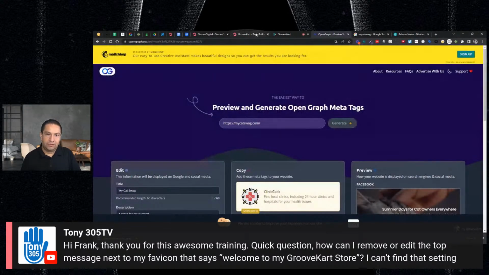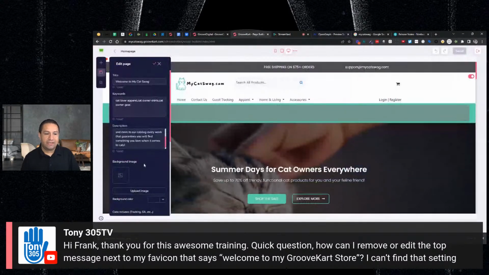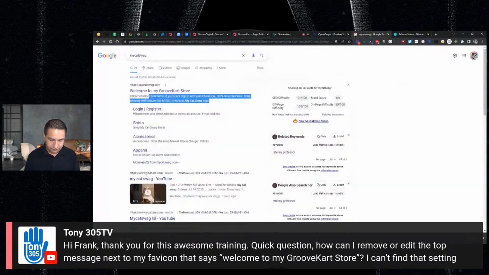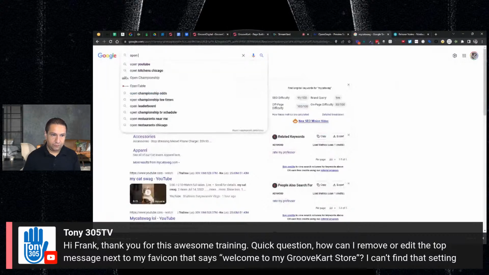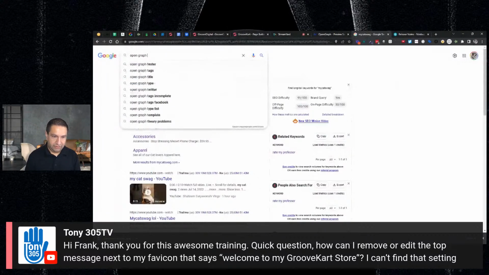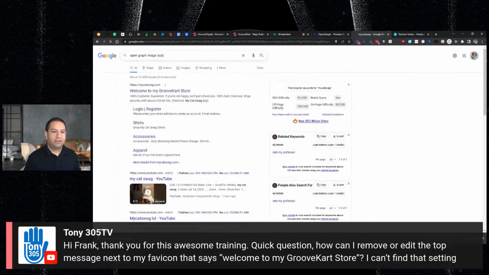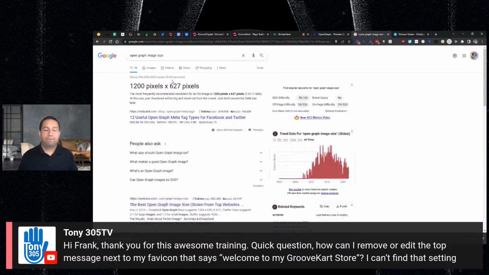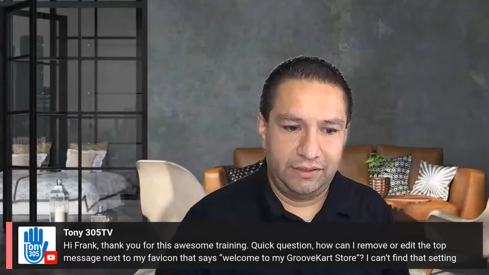So let's go ahead and go back. And so that's what this is. Now, the typical open graph image size is 1200 by 627. This is similar to when you were making posts on Facebook. It used to be 1200 by 628. I think now they made it 1200 by 630. So that's the ratio that you want for your open graph image. All right. So let's go back here, remove this.